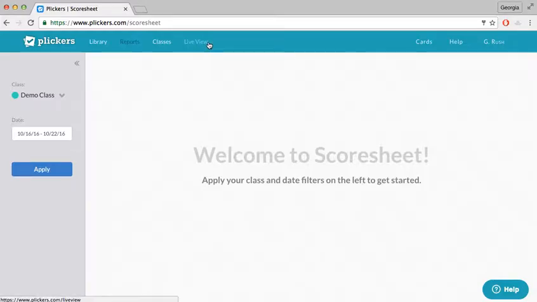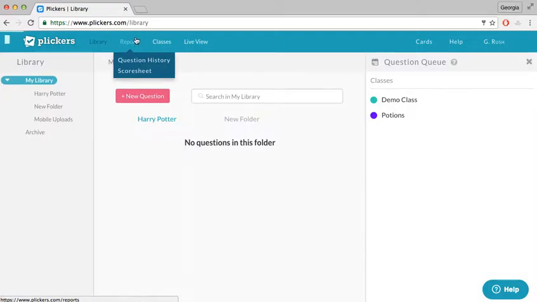So remember that library is where you create the questions, classes is where you develop your class, reports are where you look at the data, and live views is where you actually click when you want students to see the questions on the projector on the screen in order for them to answer the questions.